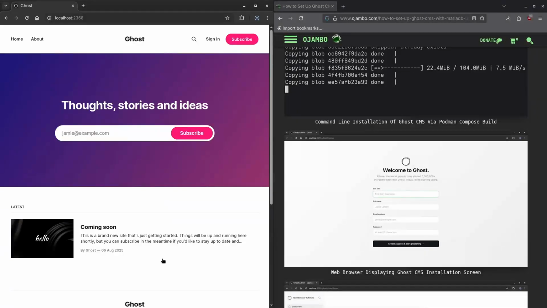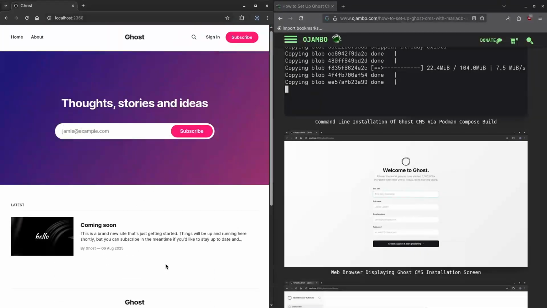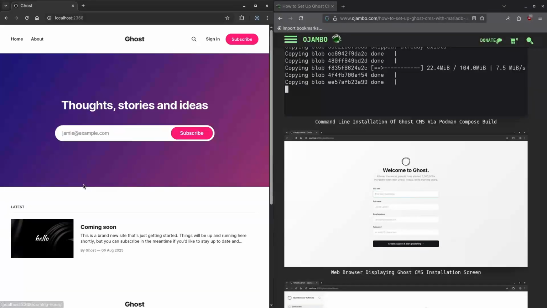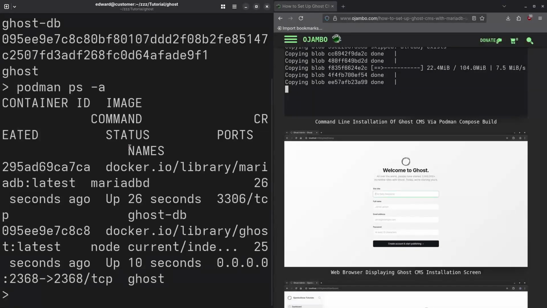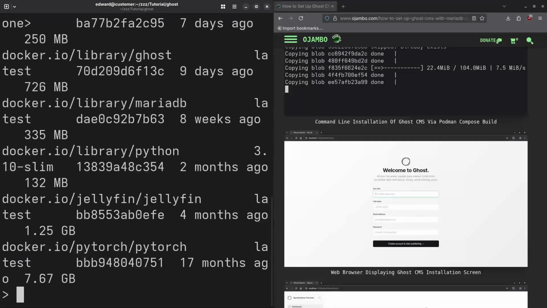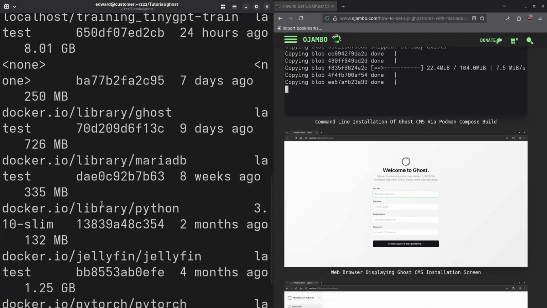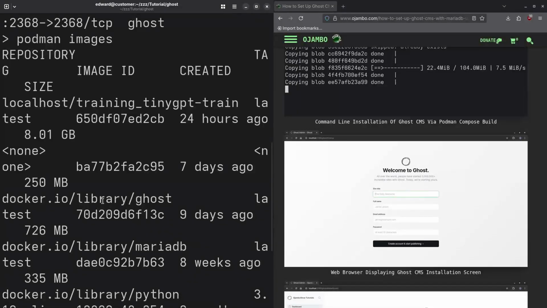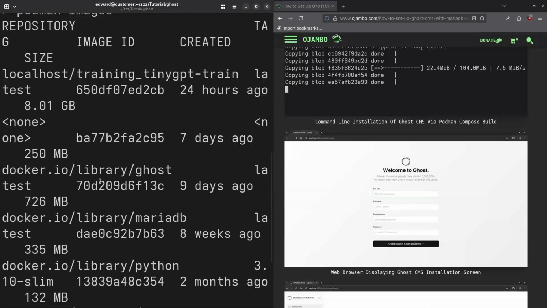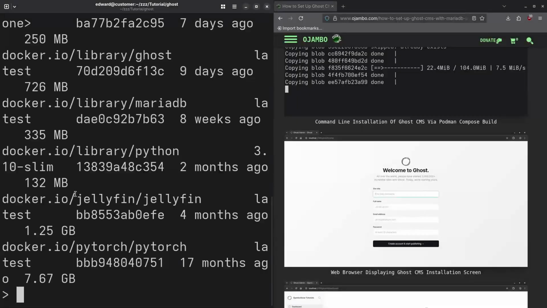Huh, I don't know what's going on here. Oh, you know what? It looks like it installs this on the... I don't want to. Okay, the problem is the images are so big. So let's say podman ps, podman images. What images here? I don't want to delete this. The MariaDB is... I might have to get rid of MariaDB. I really don't want to do that. How big is Ghost? See, Ghost is pretty big.